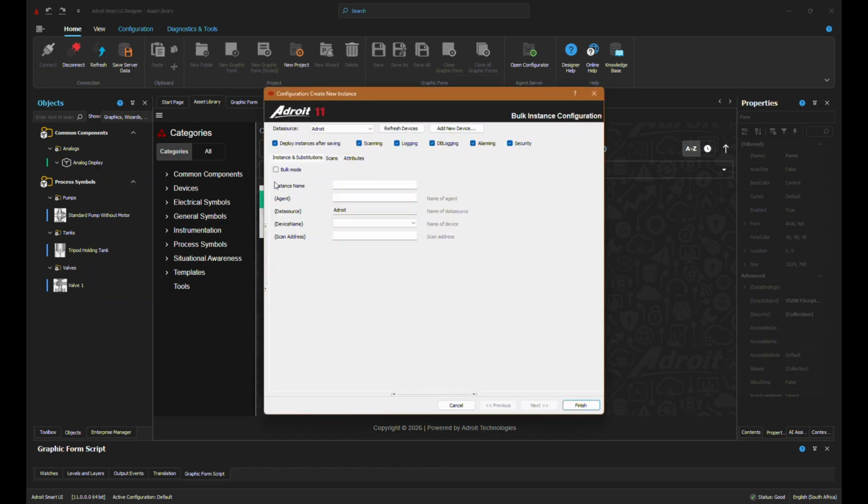This will bring up a dialog that can be used to create an instance of the template. In the dialog, fill in the required details. In this case, we have named the instance Flow1, the agent name also Flow1. Next, select the device you would be using and fill in the scan address. Click Finish to create the new instance.